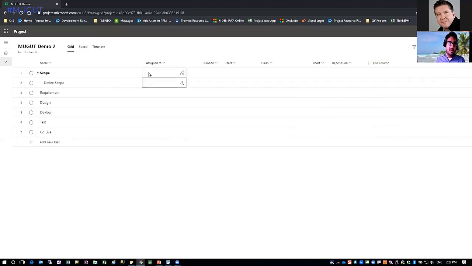Okay, so you cannot assign people to summary tasks, which has been a pain point for several years, and has been a training issue for many years. If you are a scheduling enthusiast, you know that assigning people to summary tasks does not make sense. So it is restricted in the new tool. So this will allow you to add people. So I can add myself because I created the project.